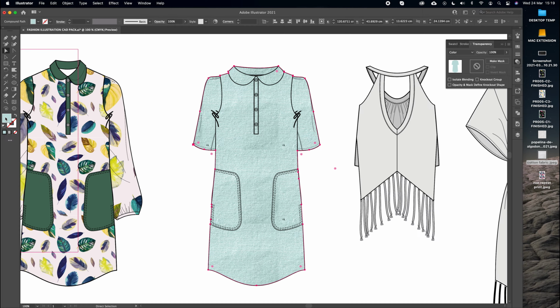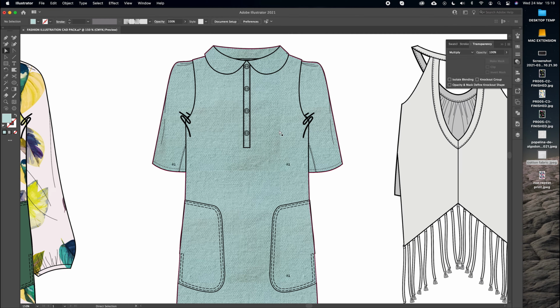So if you look at our color over here, it's probably best with color, but we can also use multiply if we want it slightly darker. It's just a color layer, a filter that we're putting over the top of that garment, which is really, really useful. So that's for the whole garment, but what about if we just want to do these pieces individually?